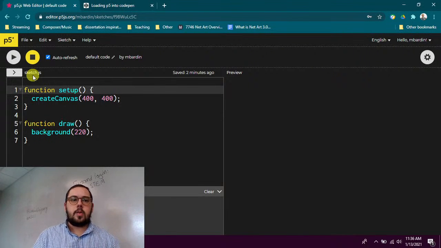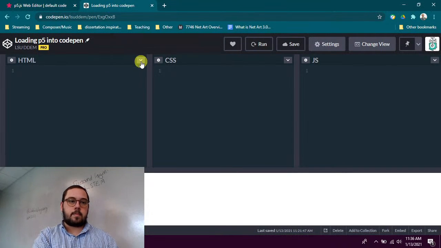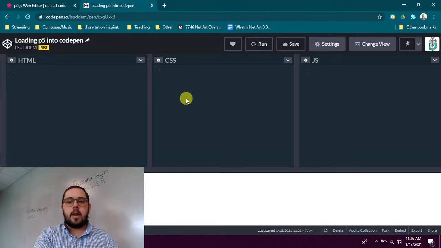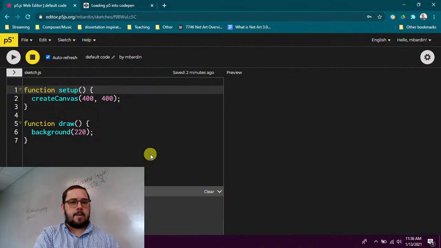Hi everyone. So today I'm going to be going over how to utilize the P5 web editor in other editors, specifically codepen. Codepen is just another online code editor, but it's a little bit different than P5. P5 has a special platform for how it works, among other things I'll get into in just a little bit.